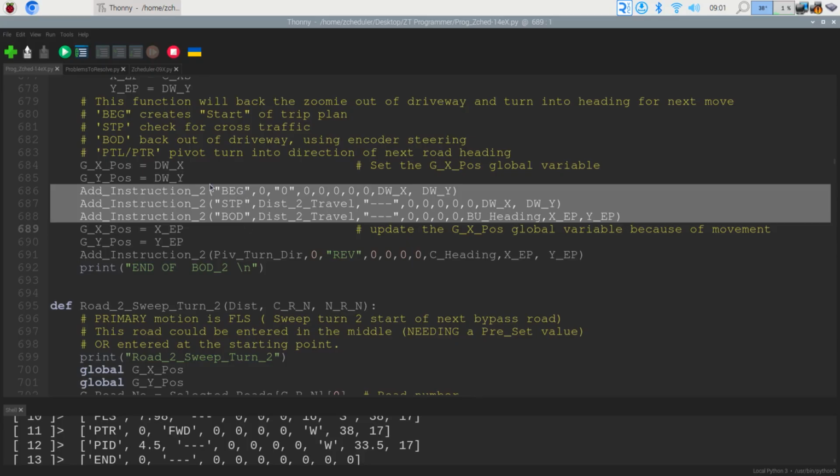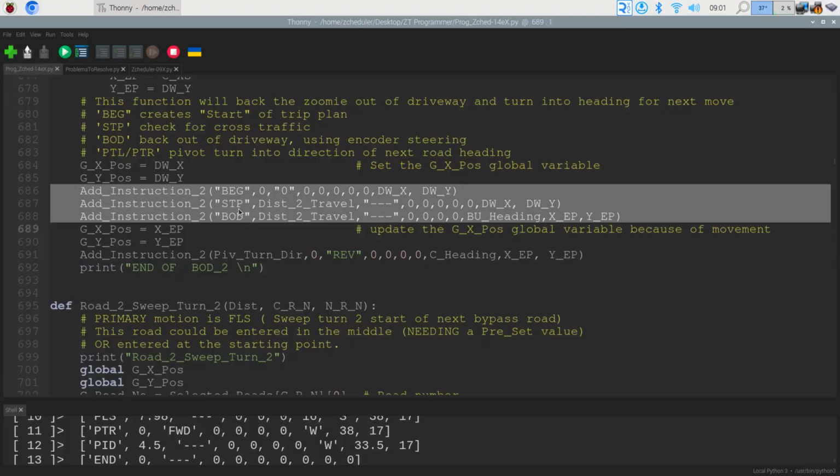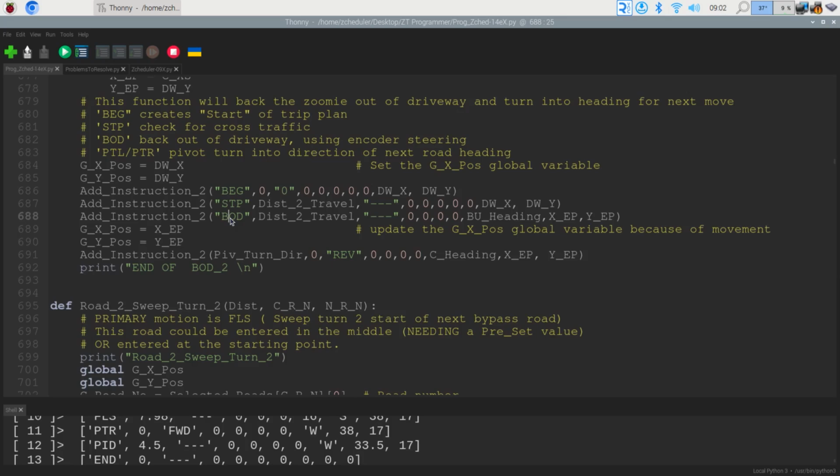Because this is the very first motion, I know this is the beginning of a trip plan. So I write that instruction out. There's no other time other than backing out of a driveway where it's the true beginning of any trip. We need to stop before I back out of the driveway. Remember, I says I got to ask for permission whether I can move or not. Then I perform the backing up maneuver. That's abbreviated with BOD, back out of driveway.